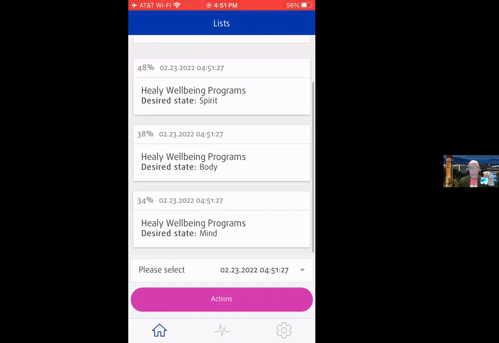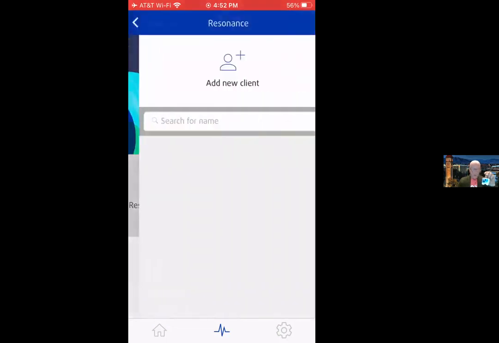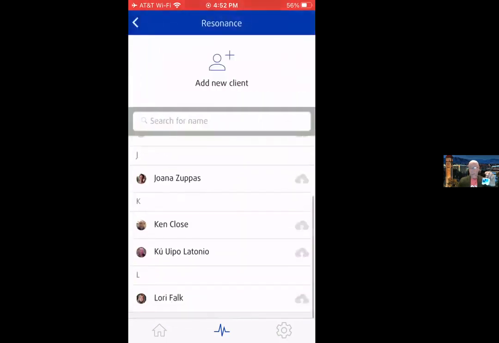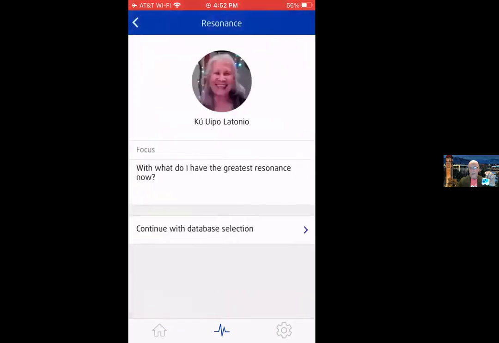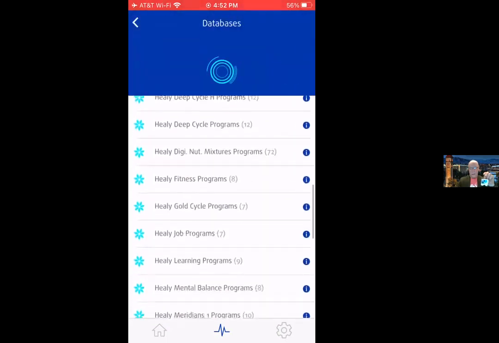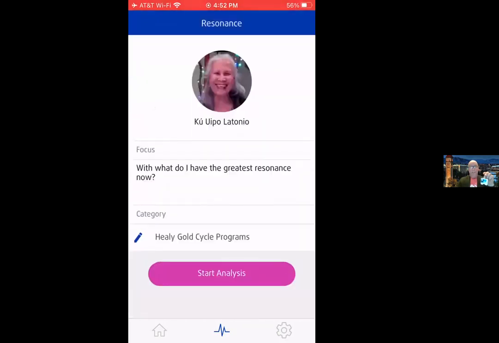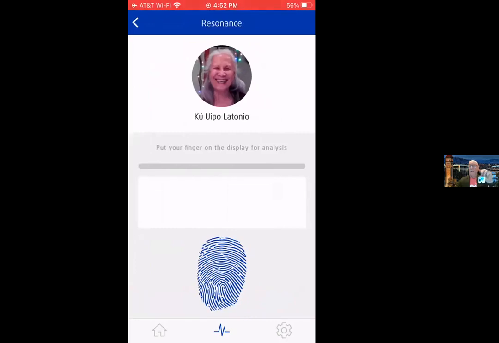Let's go back to at the bottom in the center, that little heartbeat. We're going to click on the resonance scan again, this time to the fourth category, which is the gold cycle page. Remember our statement? Got that in your mind? Okay. Moving down to the gold cycle page. Oops, past it. There we go. Okay, and are you ready? Here we go.